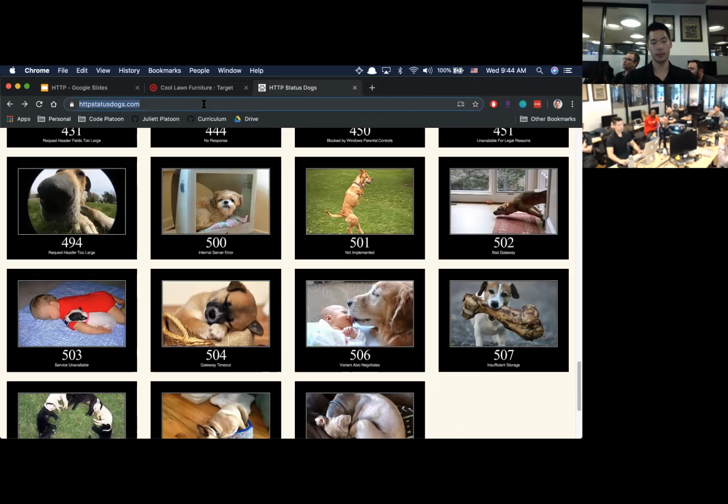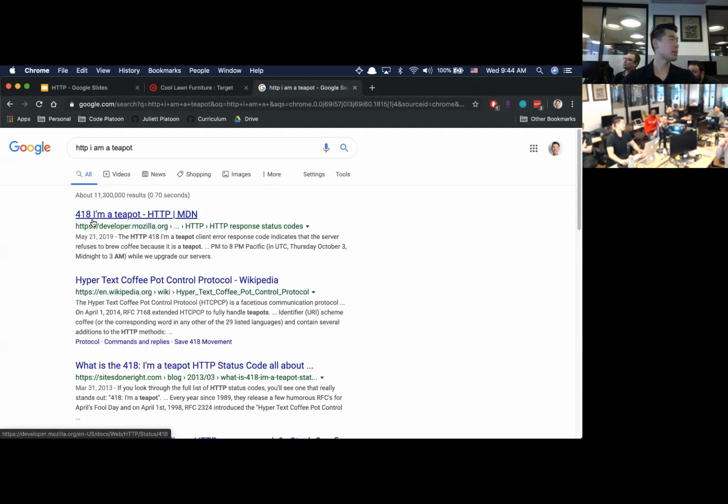There's also one called, is it 418 I'm a teapot? I don't know the exact history behind this, but I'm pretty sure it's just one of those Easter egg things that when they were first creating it, they threw it in here.